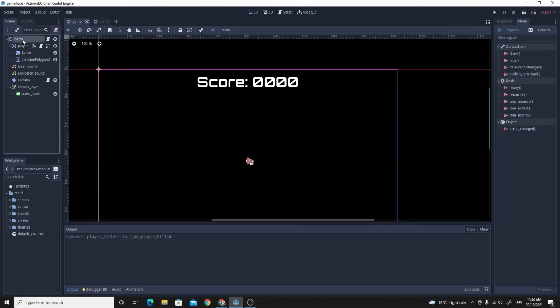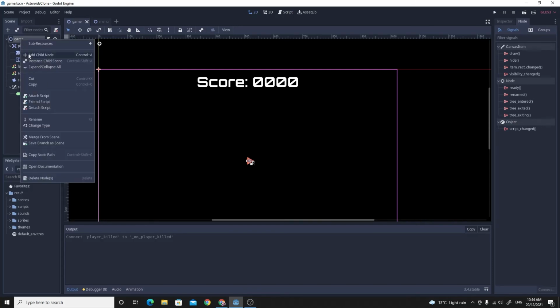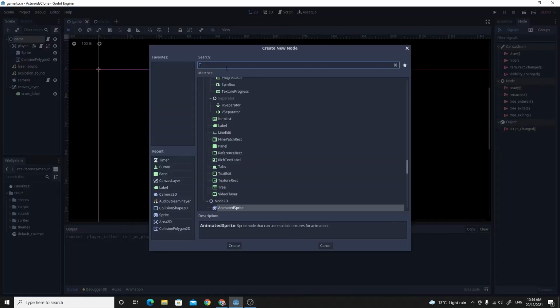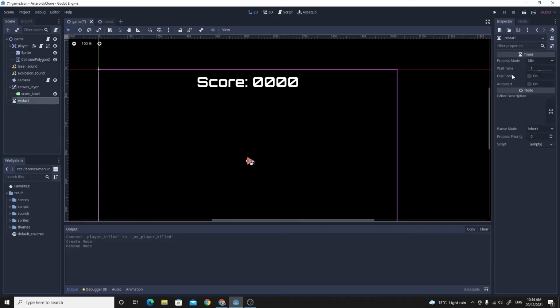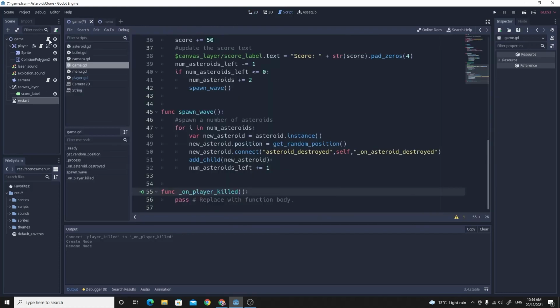So let's make that timer. So it's on the game, and I'm going to add a child node, and just going to search for timer. We'll add that timer, and I'm going to call this timer restart. How about that? The restart timer, if I look back in the inspector, will set its wait time to 1 second. We'll leave that as it is, and everything else is default, so it's not one shot and it's not auto start.